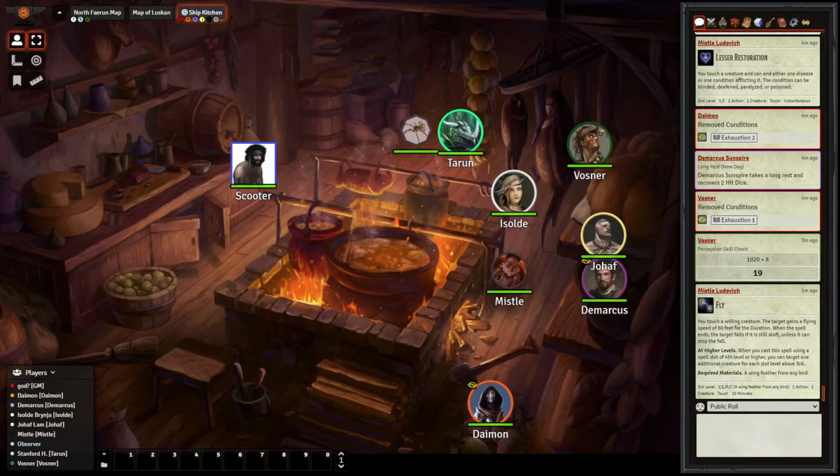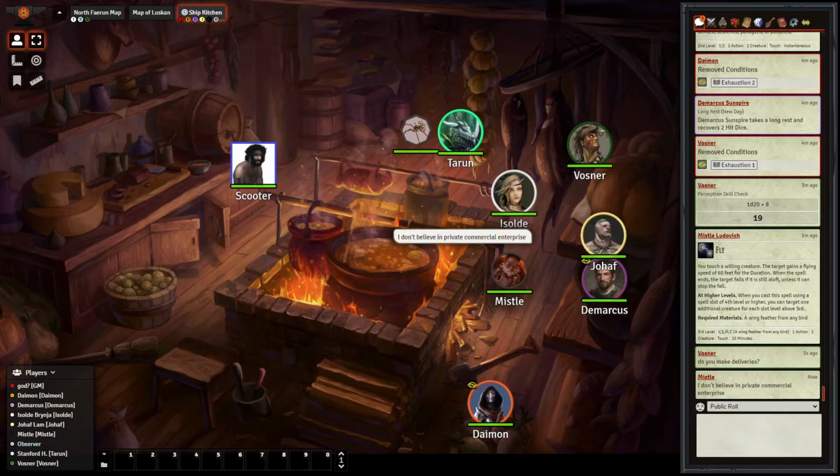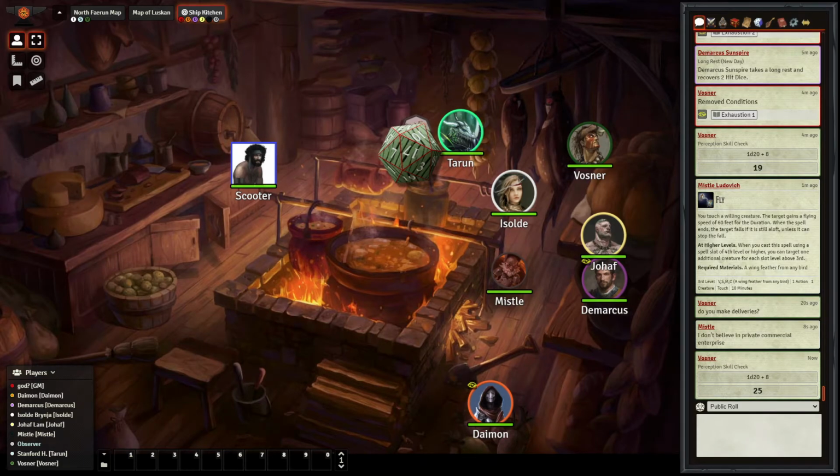Okay. Is there anything else people want to do, or we can just zip ahead to landing? Other than watching for narwhals? Oh yeah, you can roll perception again if you want to cut that. Come on, here we go. Hey, I made the DC. There we go, 25. Yeah. Oh, nice.